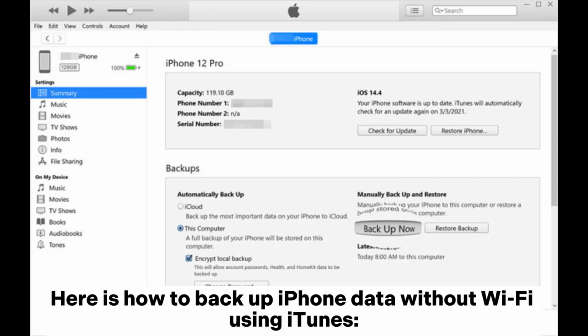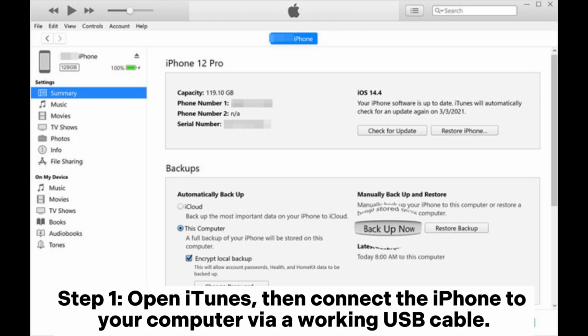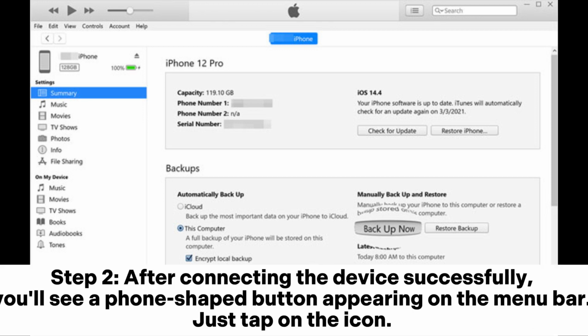Here is how to back up iPhone data without Wi-Fi using iTunes. Step 1. Open iTunes, then connect the iPhone to your computer via working USB cable. Step 2. After connecting the device successfully, you'll see a phone-shaped button appearing on the menu bar. Just tap on the icon.